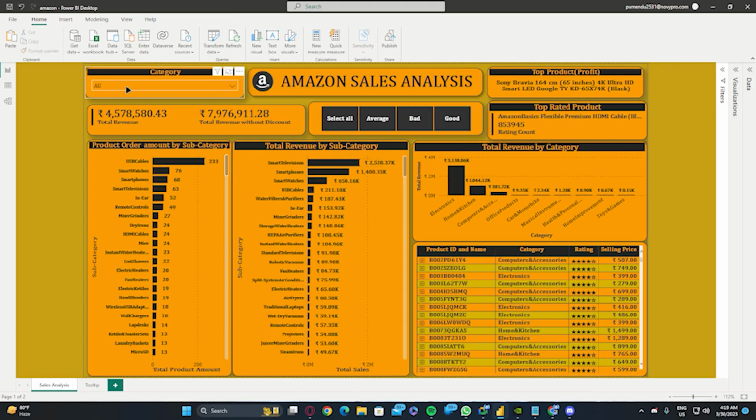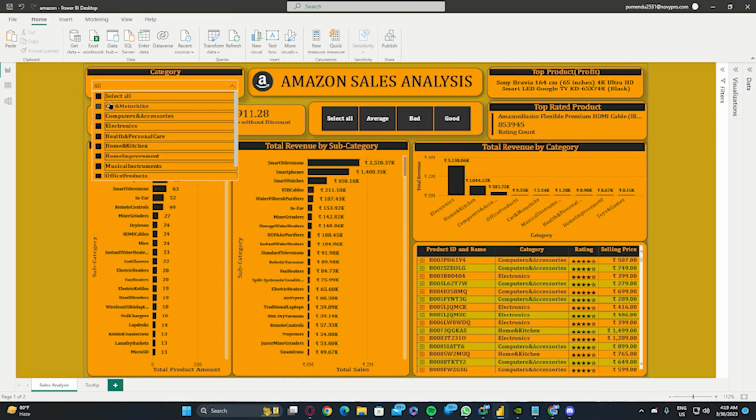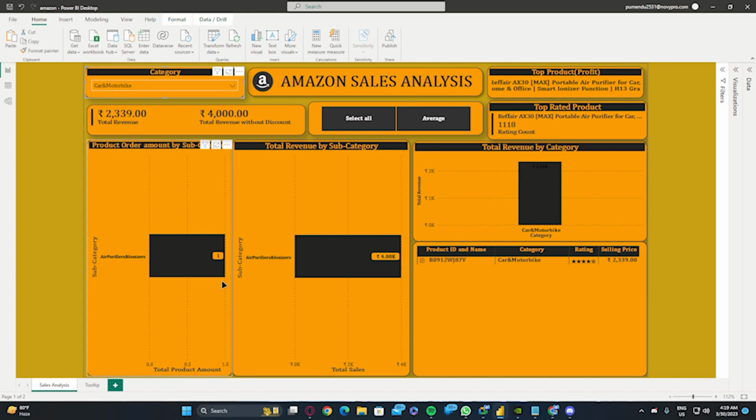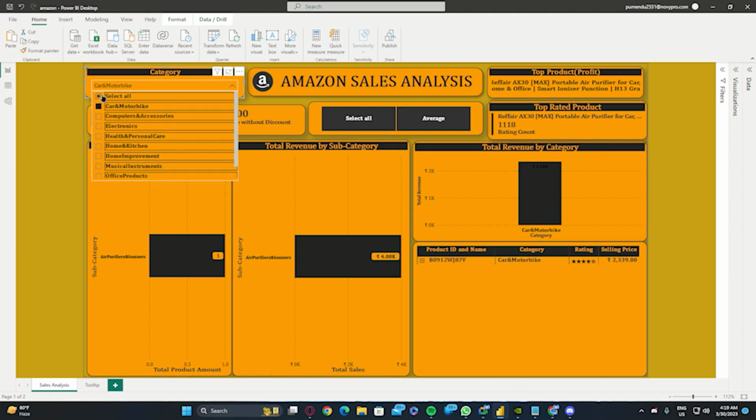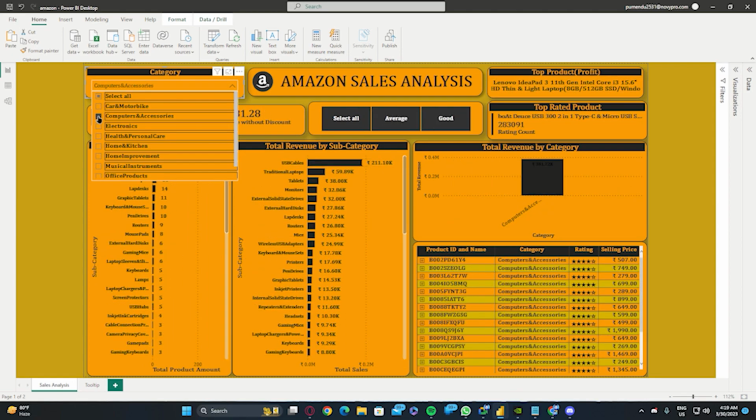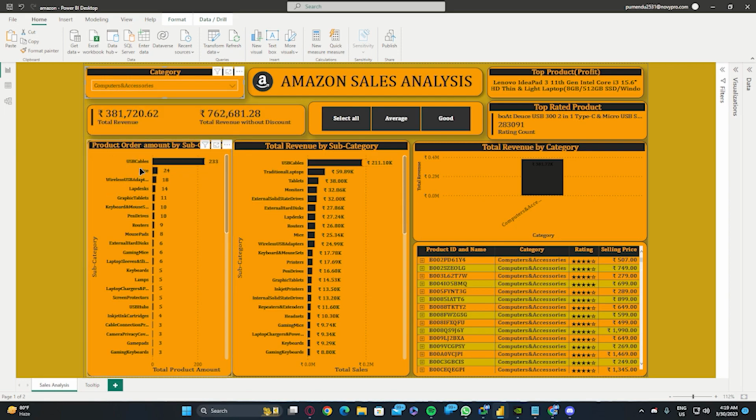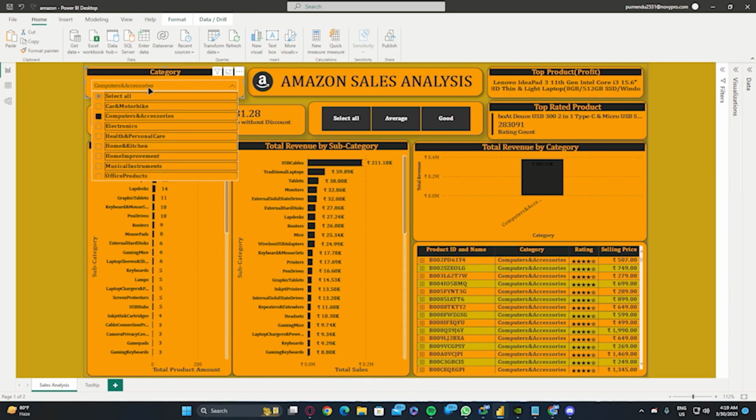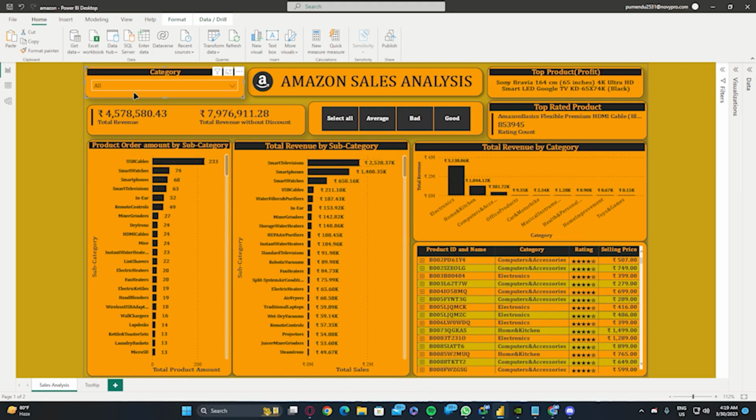So we are done with the dashboard. Let's check it out. First, we have a slicer at the top corner which shows all the categories. If we click car and motorbike category, at the bottom we can see air purifier and ionizer is the only product sold in the market. Next, if we see computers and accessories, we can see USB cables earn the most revenue and also place a large amount of orders.